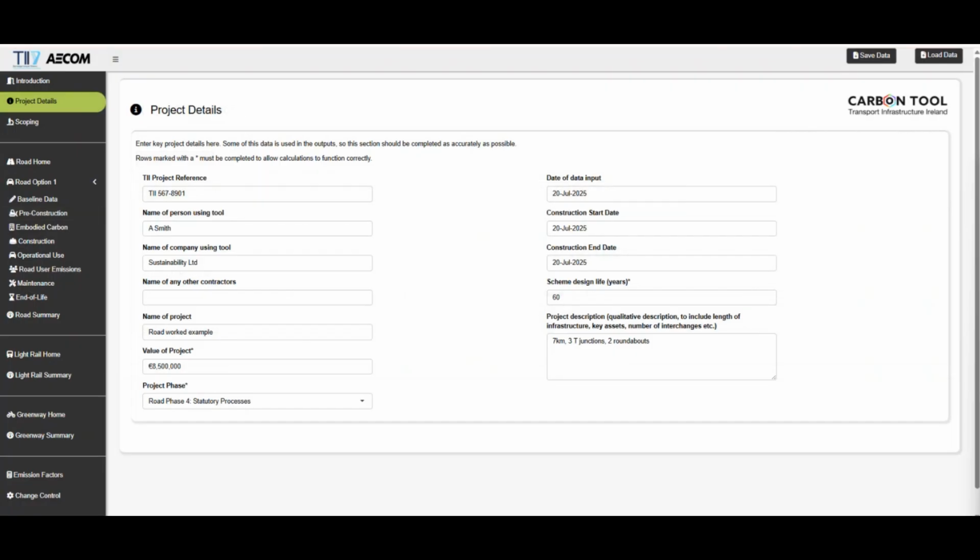The purpose of the Project Details tab is to collect the details of the project for completeness and future reference, noting that some of this data is to be used in the outputs, so this section should be completed as accurately as possible. When you enter the project details on this tab, include information such as project reference number, name and value, as well as its phase and timeline. There is also a free text entry box where the user can enter a project description.